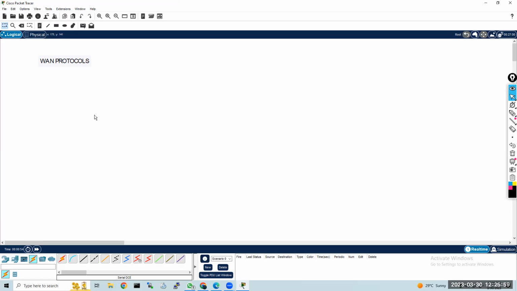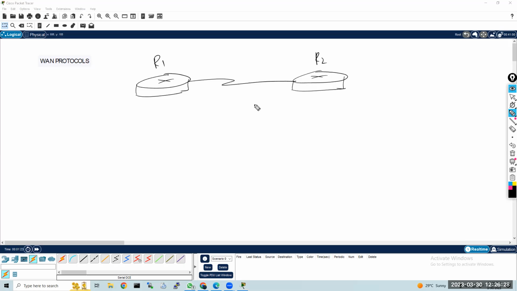Encapsulations like HDLC. You heard about HDLC and PPP? The link type. Okay, so let's say I have two routers which are connected. This is my R1 and this is my R2. So as you know, this is your WAN link, right? The link we will call as your HDLC or PPP.